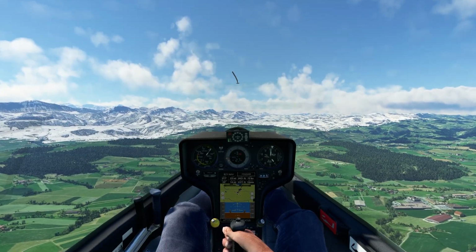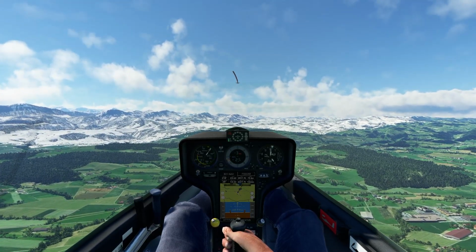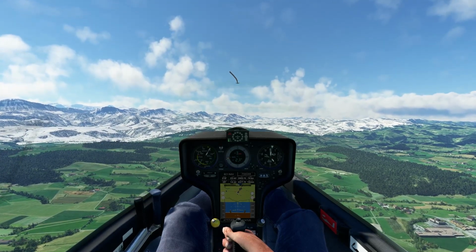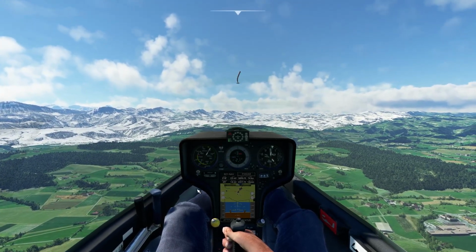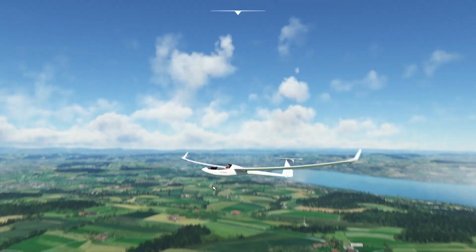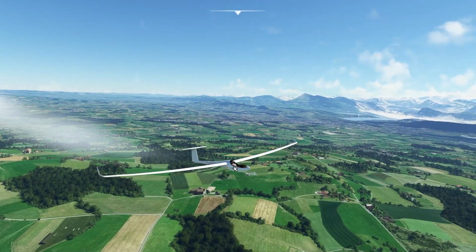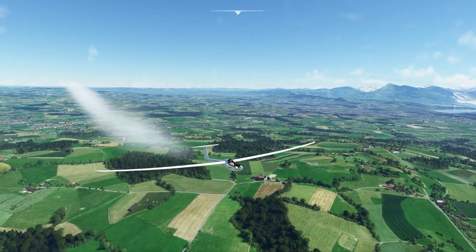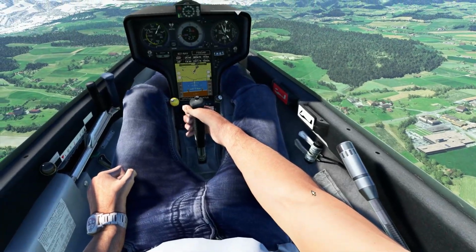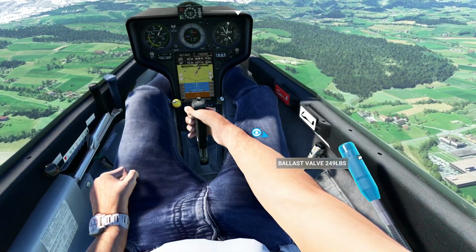I do feel like the glide ratio on this glider is really, really good. The smoke is basically doing what it should. And let's turn this off. And let's release the ballast, just so I can show what it looks like. There we go.